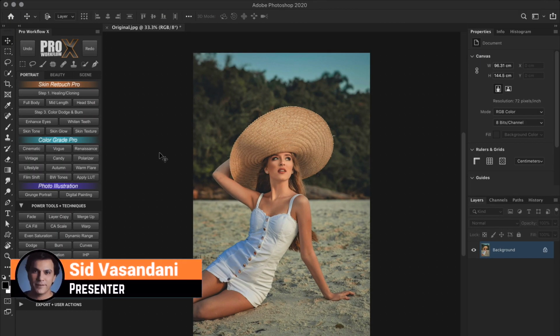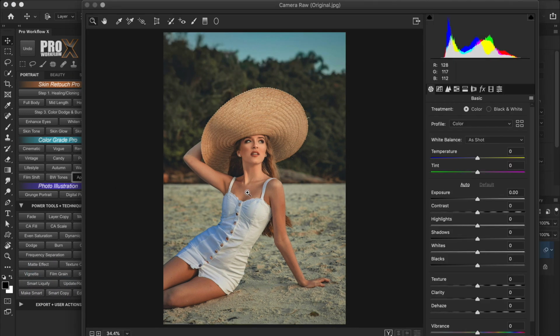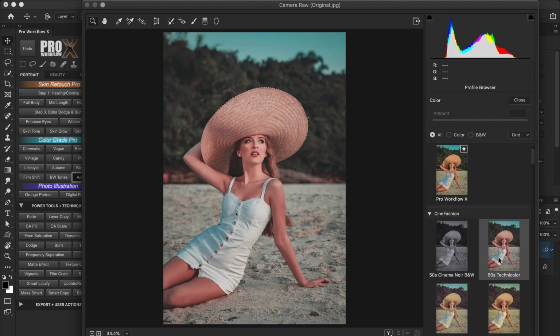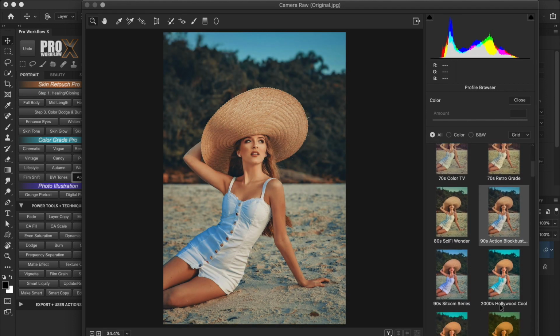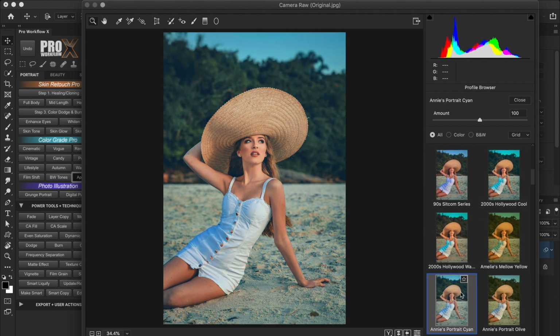The retouching is already done and I'm going to apply a quick color grade using one of the Palette Express Pro LUTs. So if I go to profiles and in cine fashion, this is the 60s look, the 70s, the 90s, teal Hollywood is a bit too much. This one works for this image, just what I want. Now I can reduce or even increase the intensity of this LUT. So let's click OK.